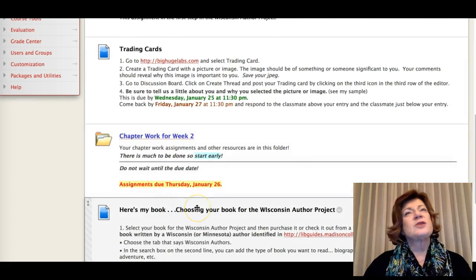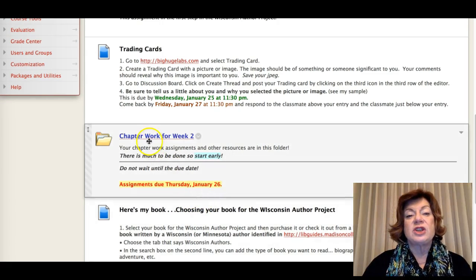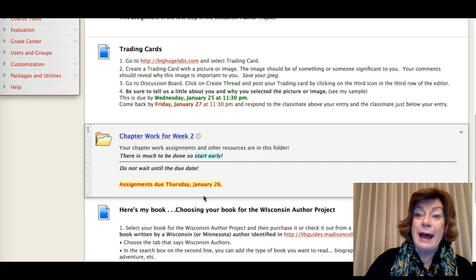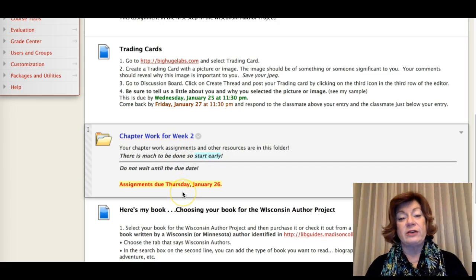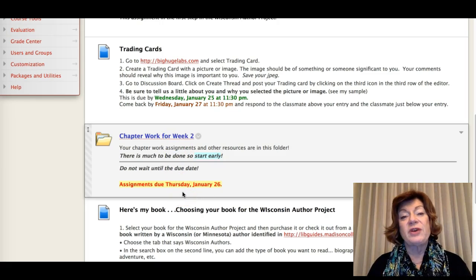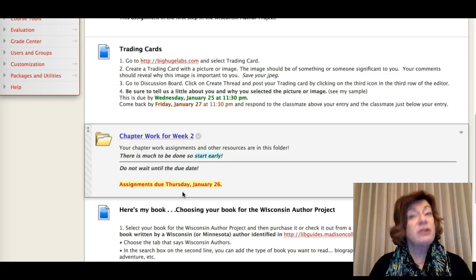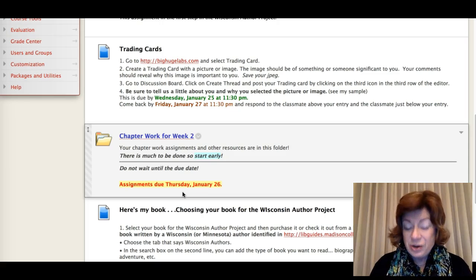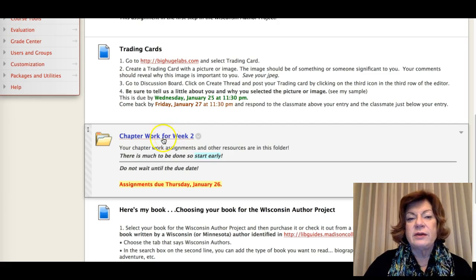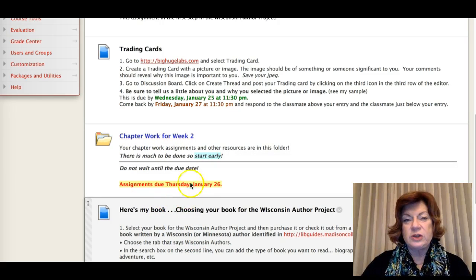One of the things I can't stress enough this week is the chapter work for week 2. It looks so benign sitting here all by itself, but once we open it up, you'll find that there's a good bit of work that's due by Thursday of this week. And so it'll be really important for you to start on this work early in the week and not save it all for Thursday. So let's click on this folder, chapter work for week 2.